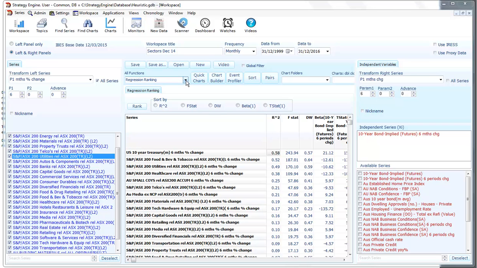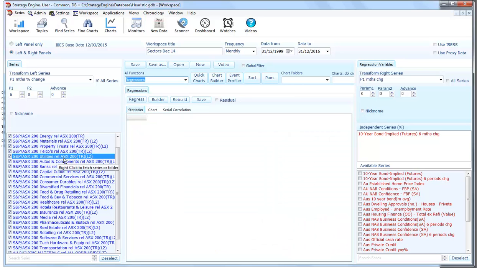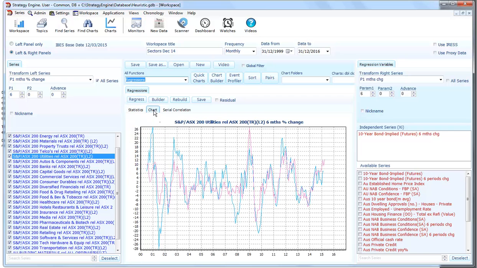We can also build an individual model for a series, and in this case we'll choose utilities. It will be regressed against the 6-month change in the bond yield. By going regress, we come up very quickly with a regression, give some basic statistics for that regression, and there's the chart. If we like that as a model, we can save. It'll save the regression or the model as a series that can be used throughout the strategy engine.